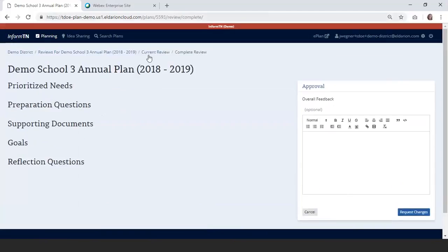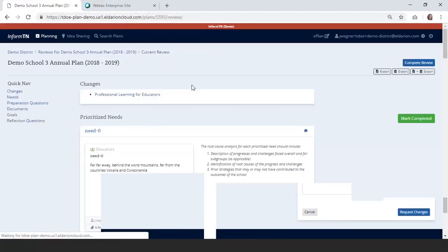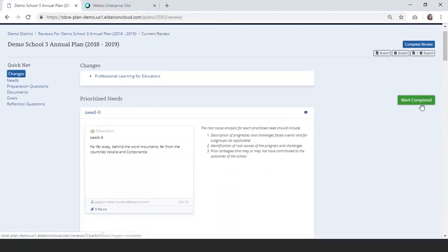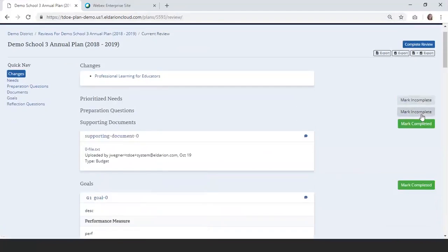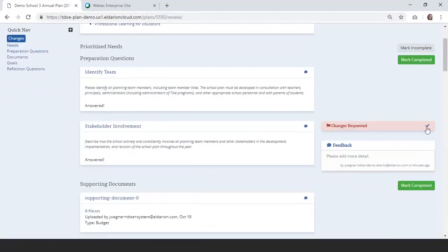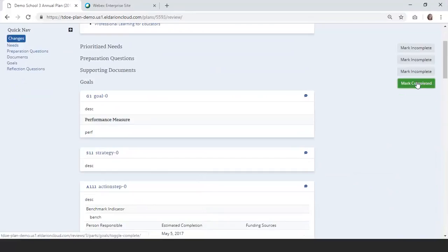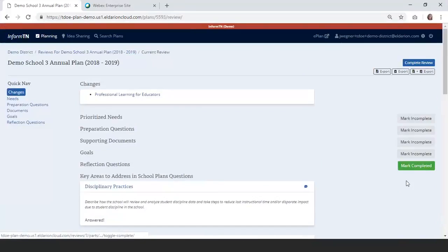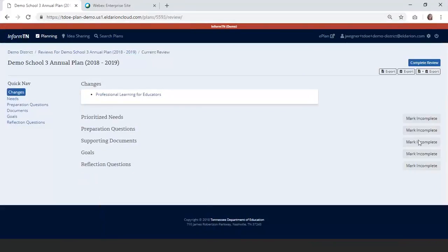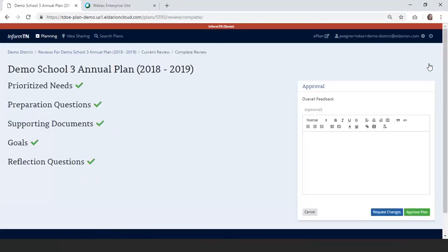Let's say, though, that this time they made changes in both of the sections, and I actually don't think there are any more changes required. I think this plan is great. It's totally ready to be done. I can mark all the sections completed. Again, this is optional. But then I can hit complete review.